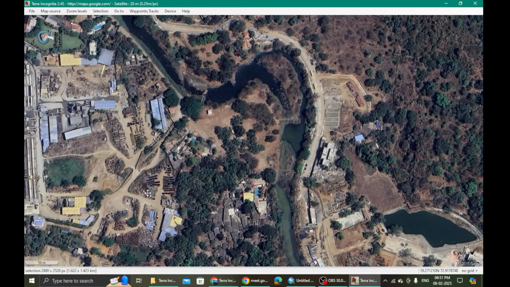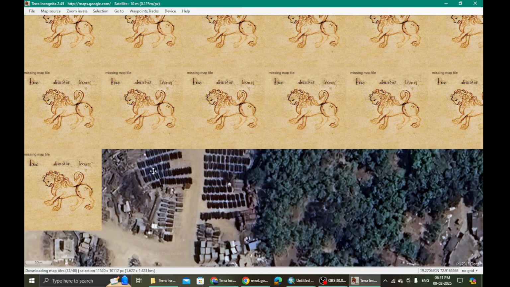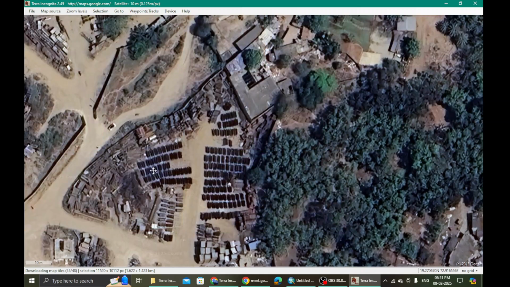I can even count whatever these things are. No, I don't know what they are. Let me try finding out what they are. I wonder what they are. Oh, I don't know. Seems like some solid waste disposal site. Okay, so I can even count a bit how many those are. So this particular resolution is great for me. I want to download at this resolution.